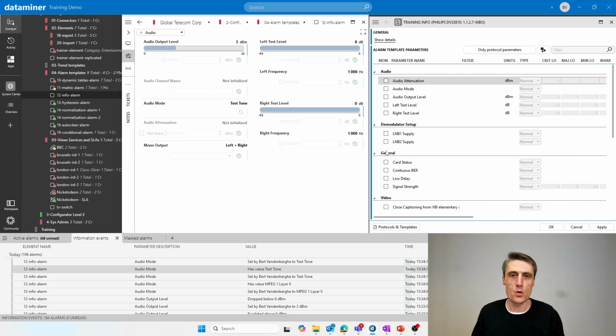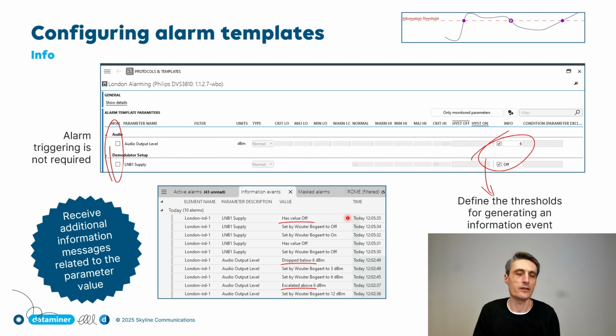All right, so that's generating an information event which can still be picked up by correlation, for instance, or by notifications, and it doesn't worry the operator that there is an alarm condition. A little bit of a special case, but nevertheless, it could come in handy.